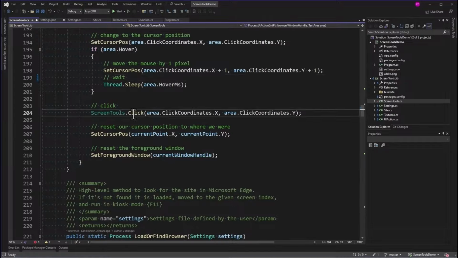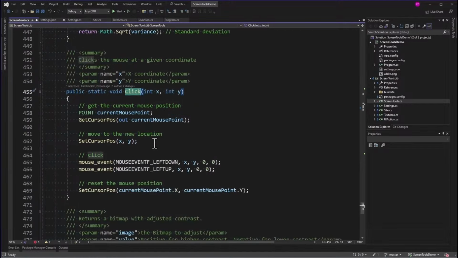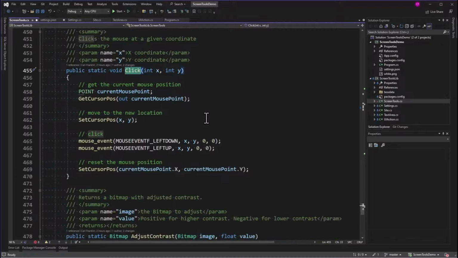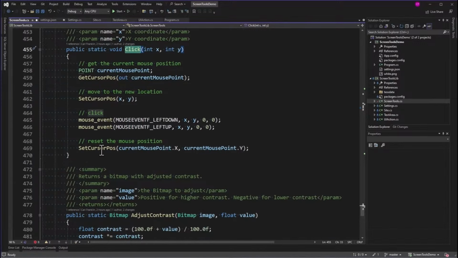All right, let's look at click. By the way, these are all public methods, so you can call these outside of the library too. So this clicks the mouse at a given coordinate. So we have a point, we call get cursor position. We set the cursor position to X and Y. We call mouse event, left down, left up at X and Y. And then we reset the mouse position to where we were.